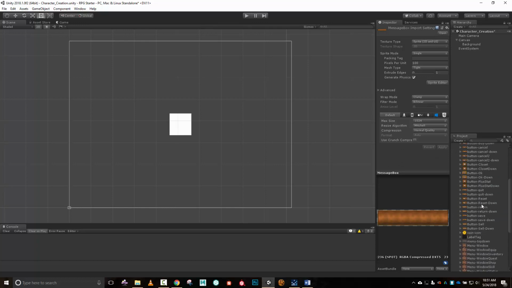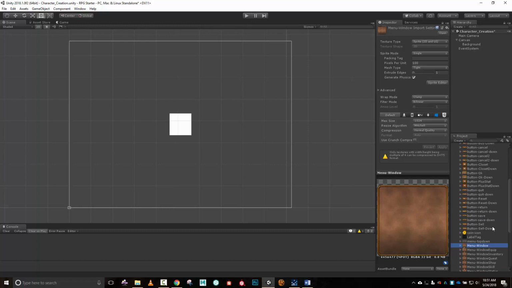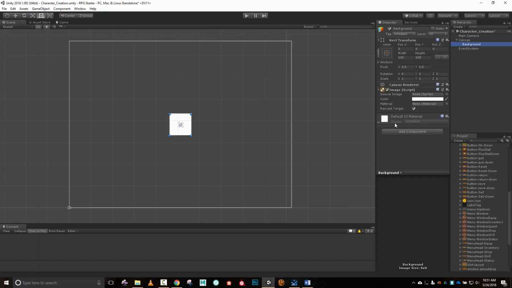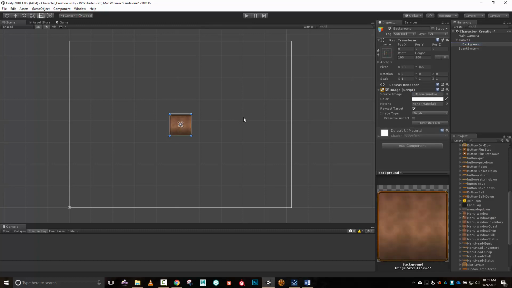Yeah, I might use this message box. These are just some buttons, right? What's this? Menu window. Aha! I like that. Menu window quest. What's that? Okay, yeah, I'm just going to use this menu window. There we go. All right, so for our background, my source image, I'm going to grab this menu window that I've got here. And you can get images from other places, so don't feel like you have to have exactly what it is that I'm using.